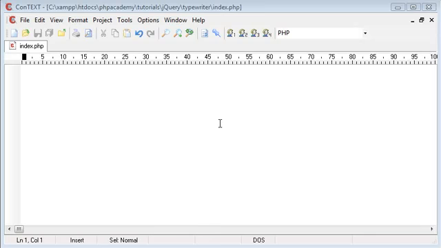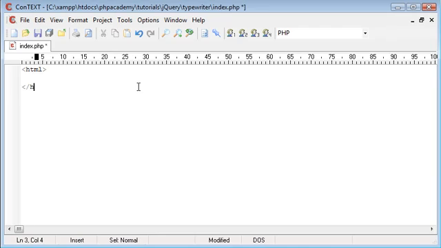Okay then, so in this tutorial we're going to be creating a typewriter effect in JavaScript with the help of jQuery. Now I'm going to go ahead and start straight into this by creating my HTML document. I'm going to include my head as I usually would and the body as I usually would. So we've set up a pretty standard HTML document.